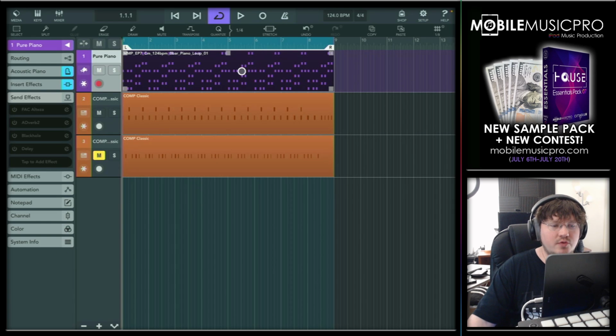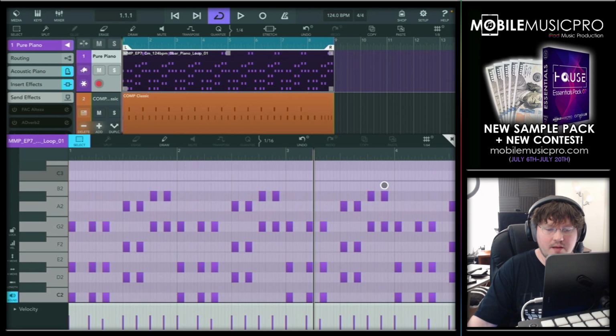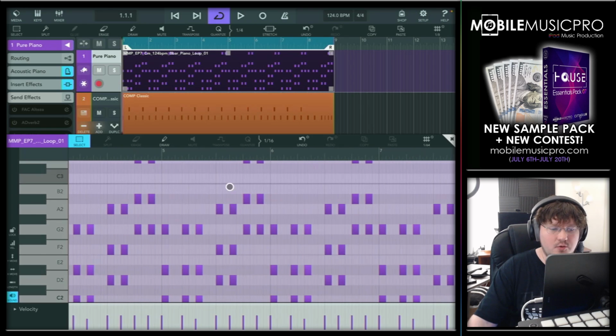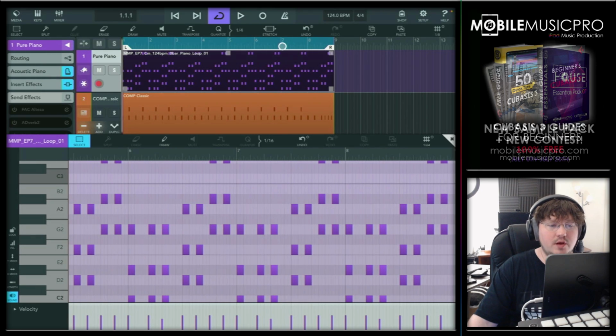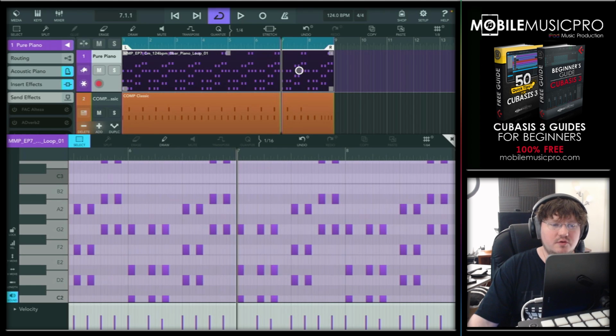Now, let's say you're working with a MIDI event here. We'll double tap on that. And let's say you're working all the way to the end here, maybe around bar 6, 7, or 8. Now, if you don't have this enabled, when you hit play and this reaches the end of the event, it'll then force your MIDI view here to go all the way to the beginning as well.